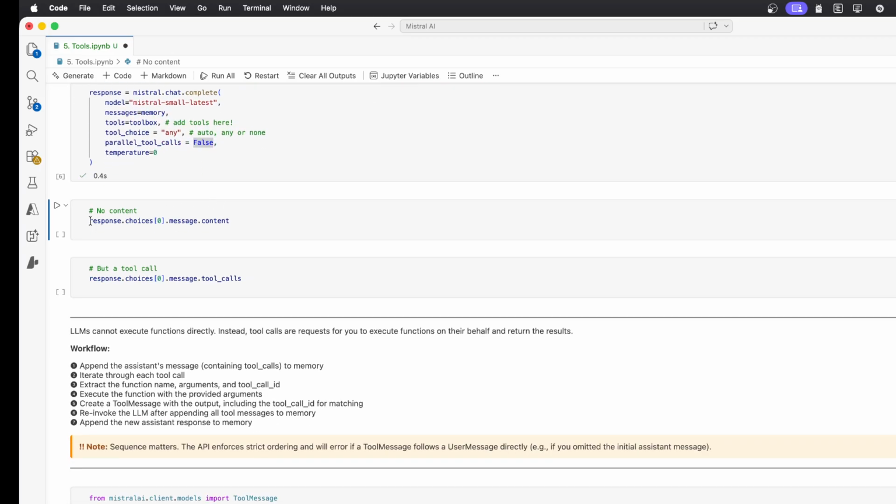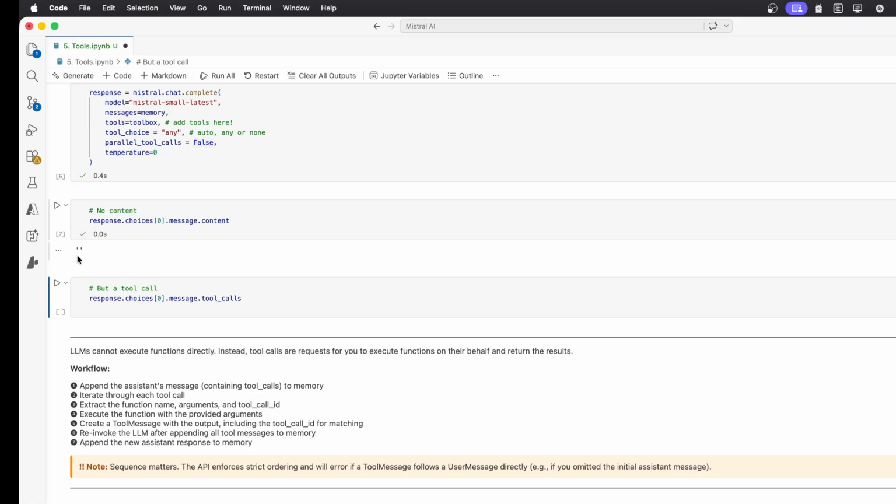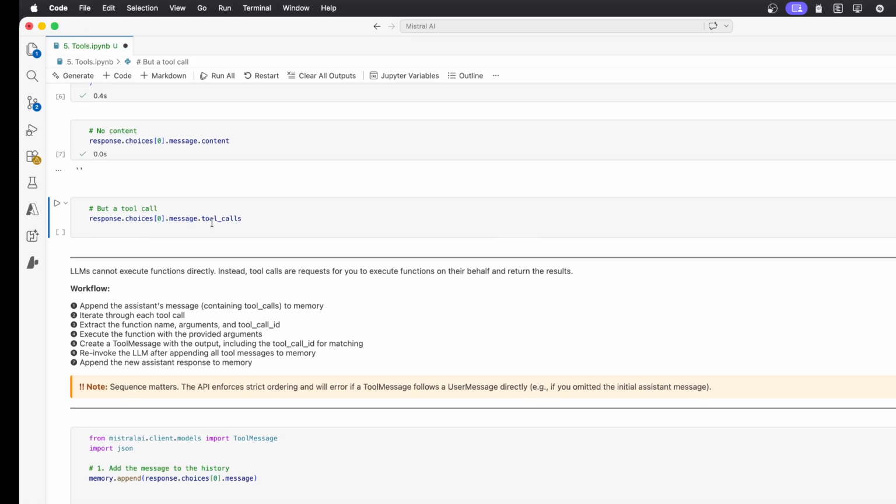So we were used so far to do this: response, choices, the first choice at index 0, message, content, to see what is the response from the LLM. But you will see that when it needs to run some tools, then the content is empty. And we got here an empty string. However, still within the message, you will now receive the tool calls.